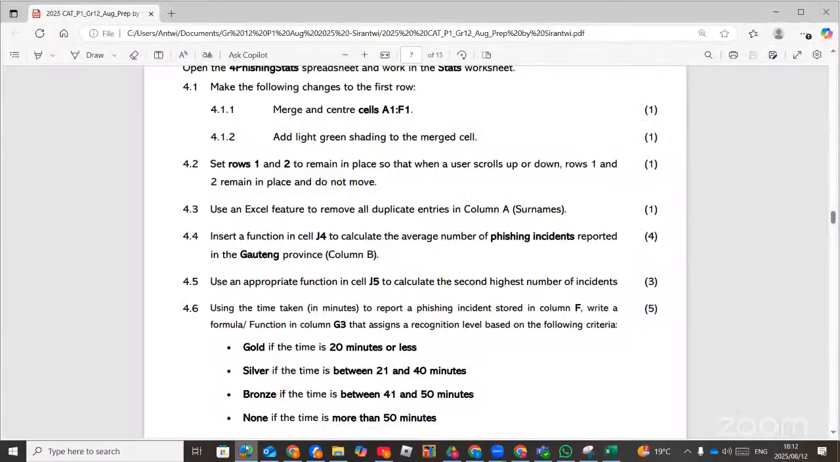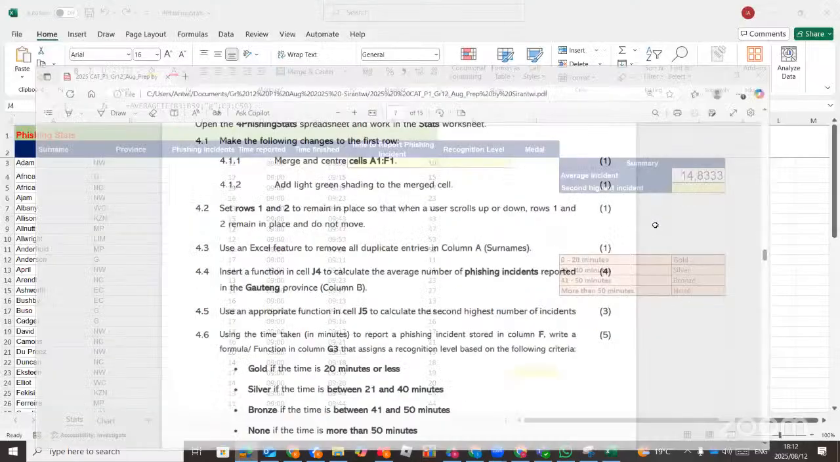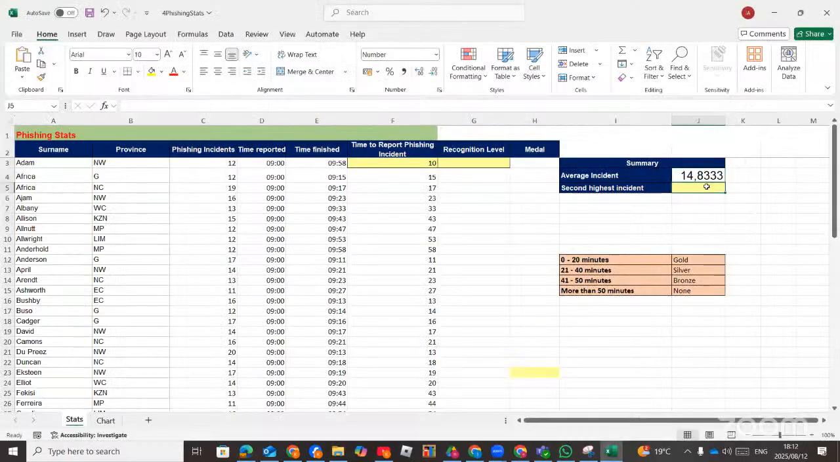Right, the next question. Use an appropriate function in cell J5 to calculate the second highest number of incidents. So here we are talking about the second highest number of incidents. So we have to use what we call LARGE. So equal sign, LARGE.